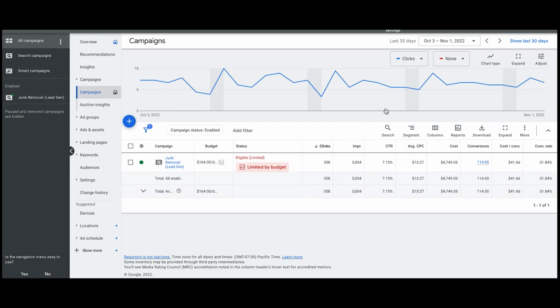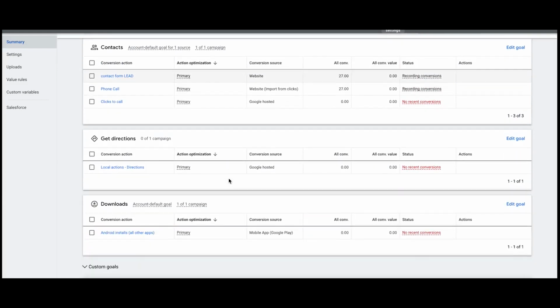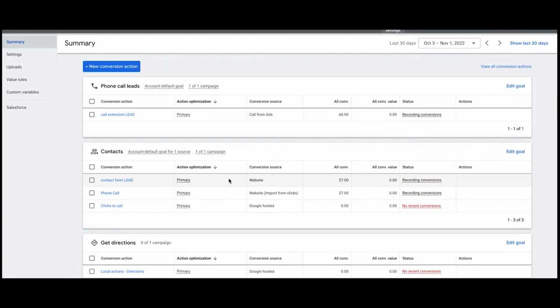Alright, so if you go into your Google Ads account, you come up to the wrench icon, tools and settings, go to conversions. It's going to take you into all of your conversion actions. We're inside of a client's account right now. So it's going to go into all of the different conversion actions they have set up. But the main ones you need to be tracking are contact form leads.